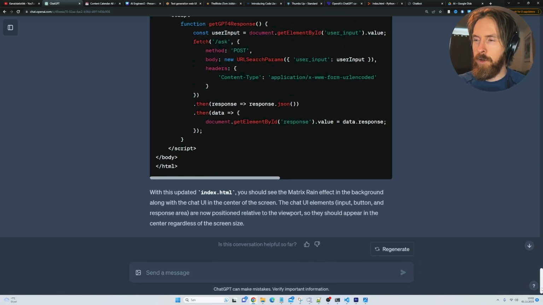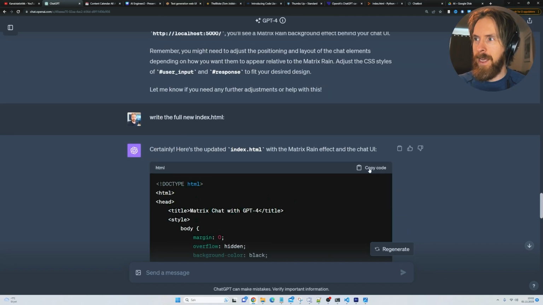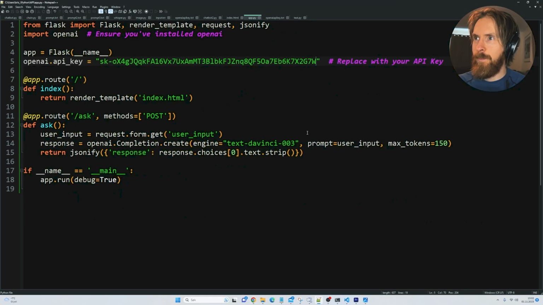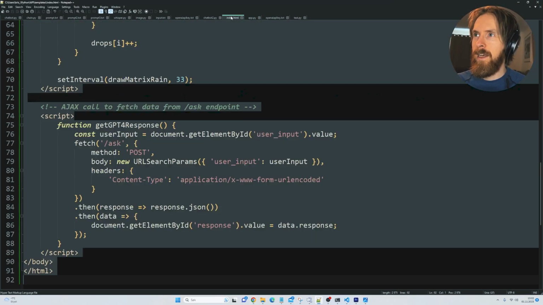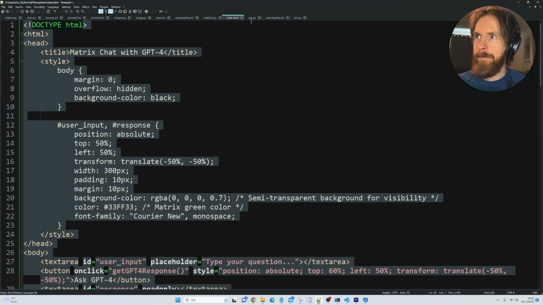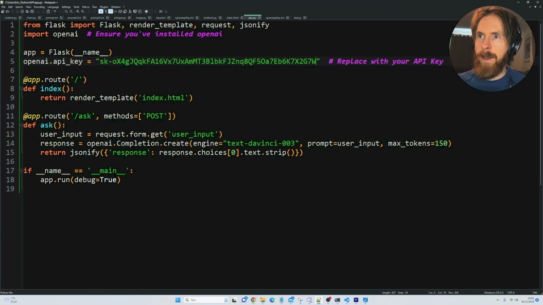So we just got the full index.html. I copied that, right? I copied the app.py. I went back to my notepad and pasted into index.html. I pasted in the app here. Don't mind the API key, there's no point copying that. I'm gonna remove that after this video is posted anyway. And that is about it. So I think we're gonna try it now and see what happens.